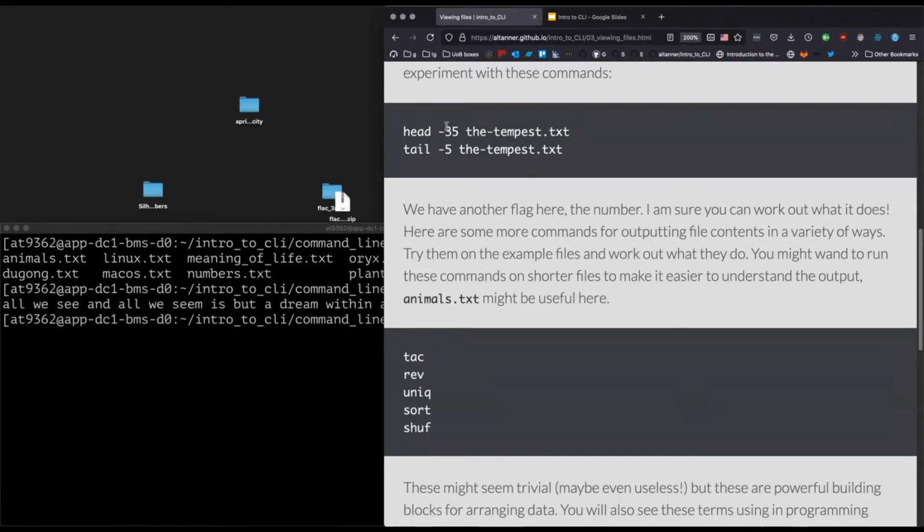The point, in answer to your question, is the minus is saying this next bit is a flag. It's an adverb to describe how head is being done. You can try doing it without the flag and try and work out what it's done. But yeah, that's the answer to your question.